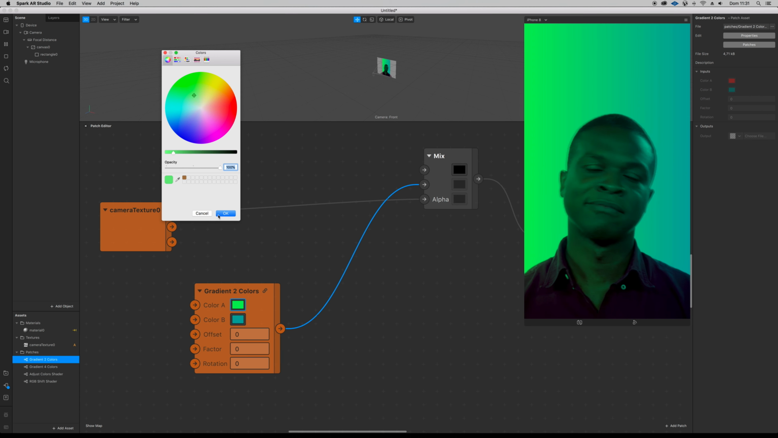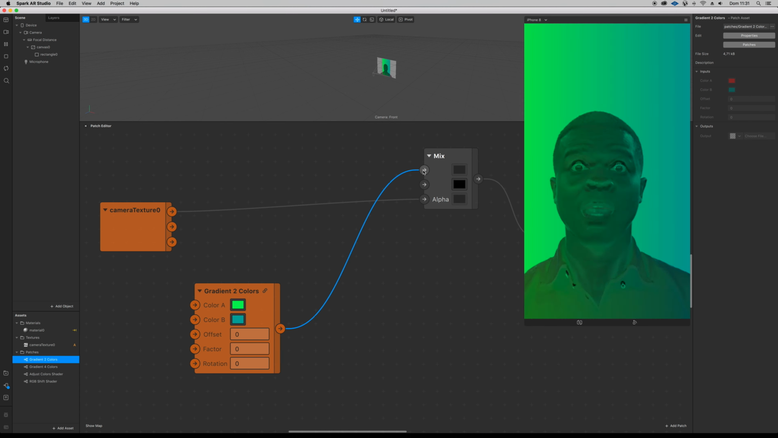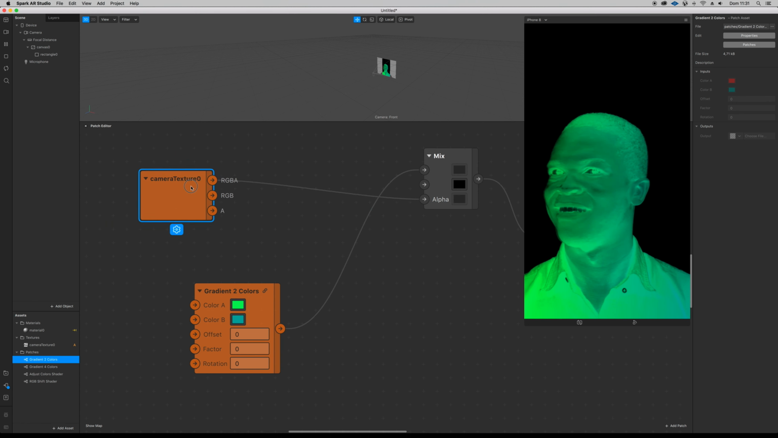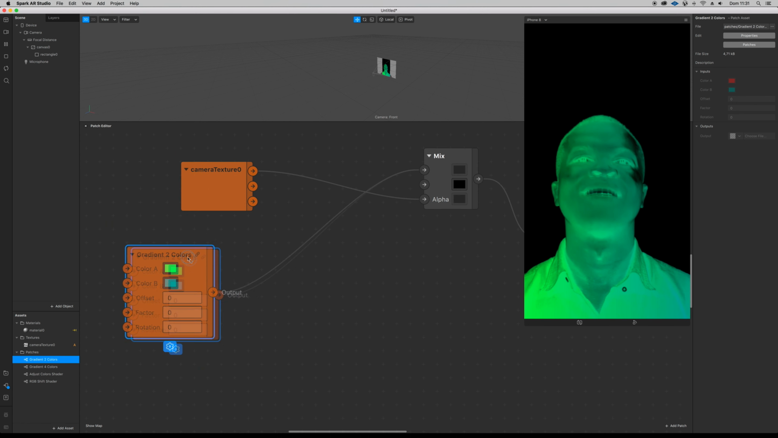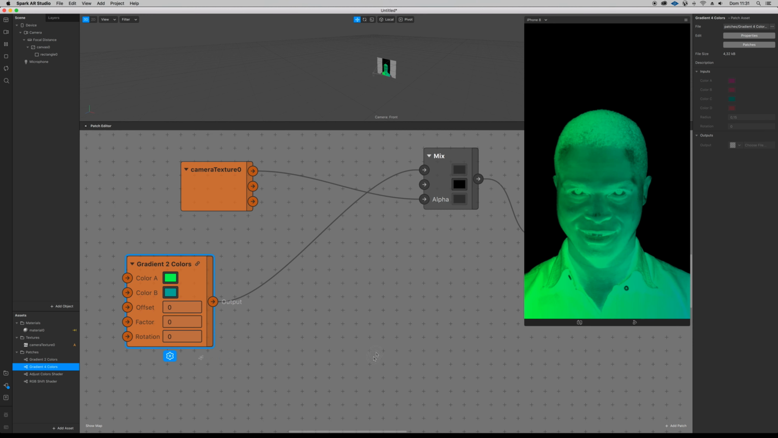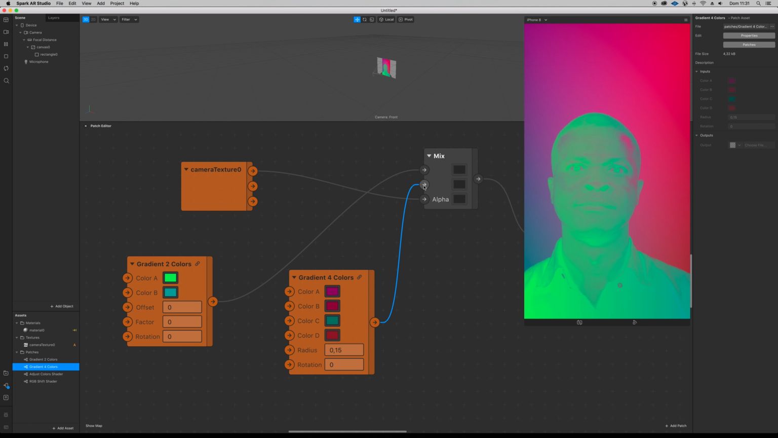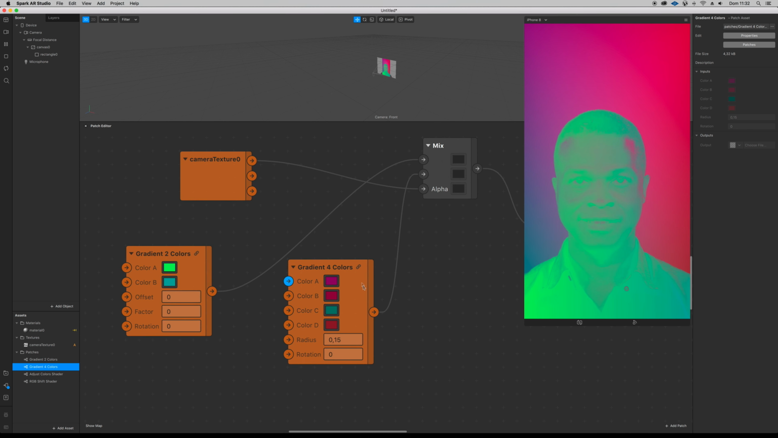Just pick your color, mix them up, try some variations, and here is what happened if you try to connect it in the first color. Grab the gradient 4 colors and connect it to the available slot. You notice you're adding even more colors to the camera texture, and of course you can connect them and have them working together.